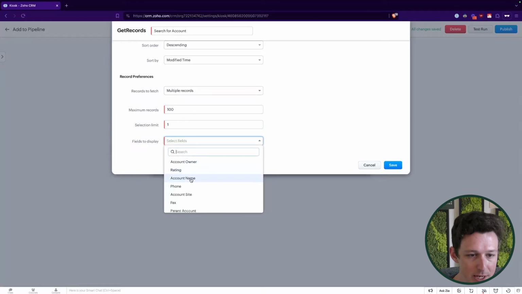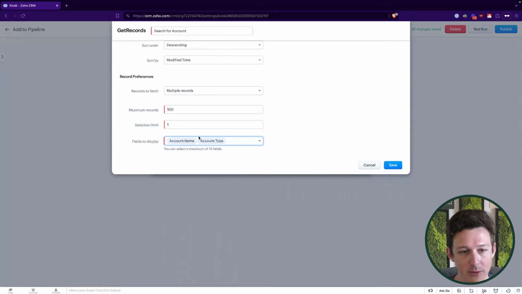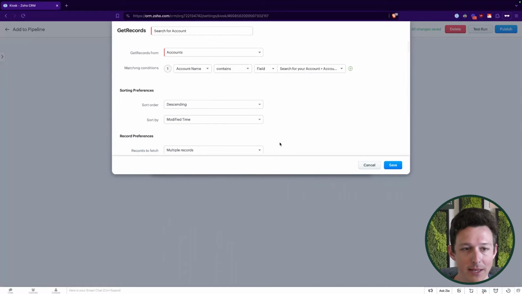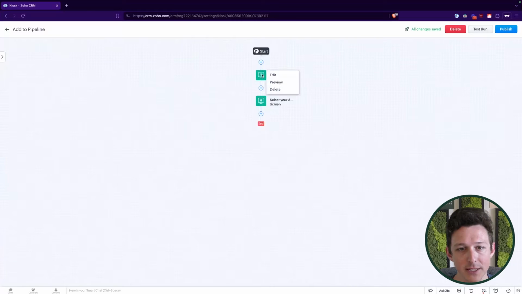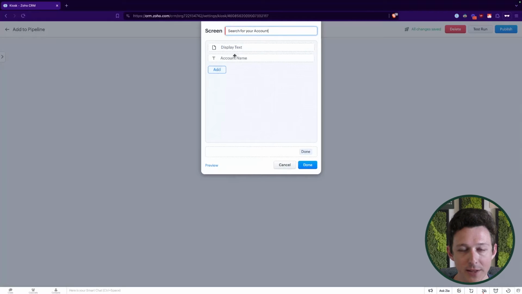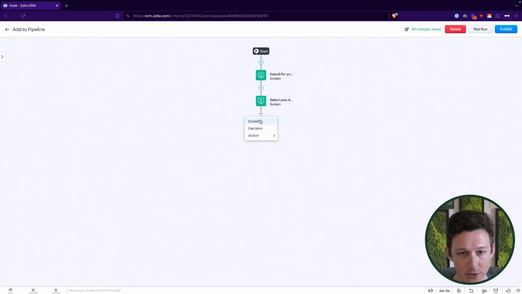Then last but not least, we can define what we want it to show when we actually find the particular account. So I'll just pick the account name and the account type, and then I will save. So at this point, what we've done so far in the process is ask the user to enter the account name that they'd like to search for, and then we have searched for that account. The next thing that we want to do is have that user select a contact inside of this account. So here we can do another screen.